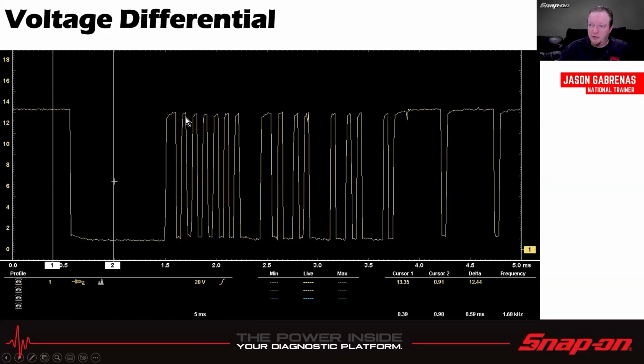So anytime we see a pulse up, that's on, pulse down is off, or vice versa, depending on how the manufacturer has it set up. But just know that each of these pulses represents a 1 and a 0. So this works on a 12-volt differential.